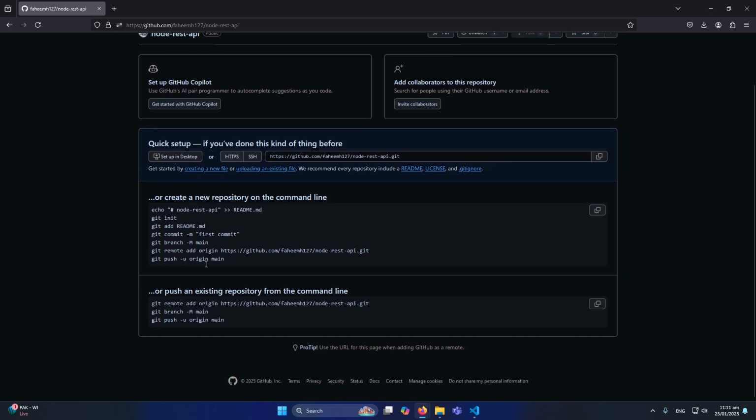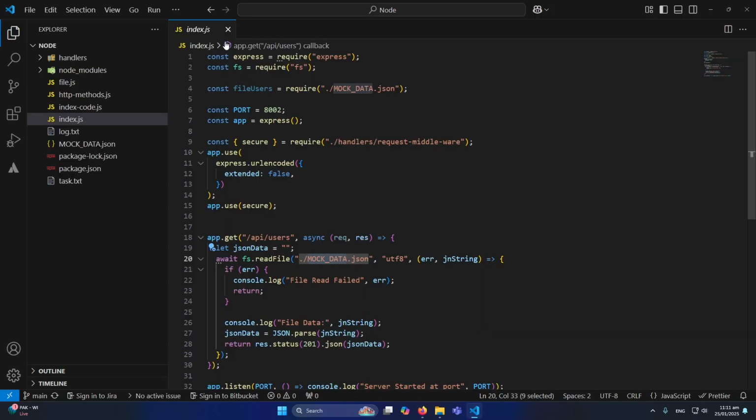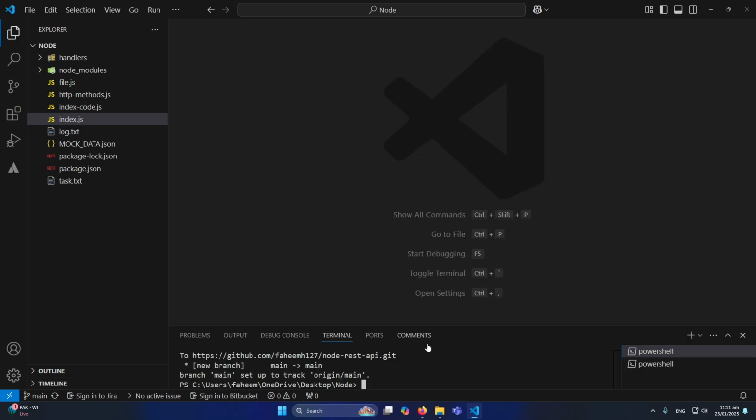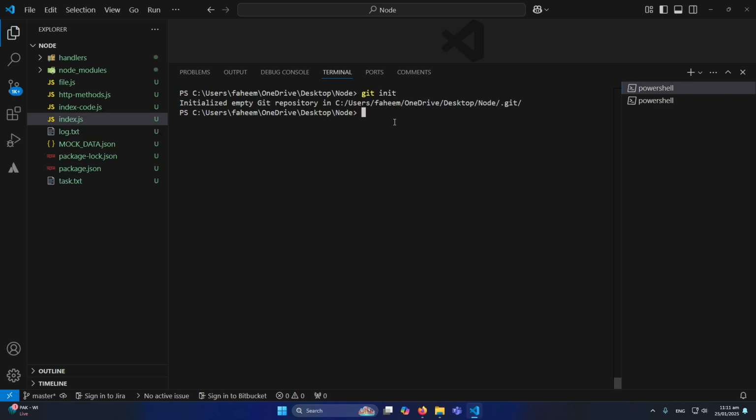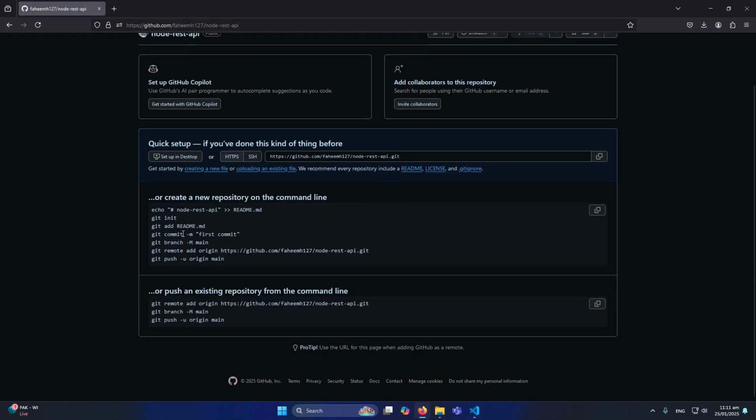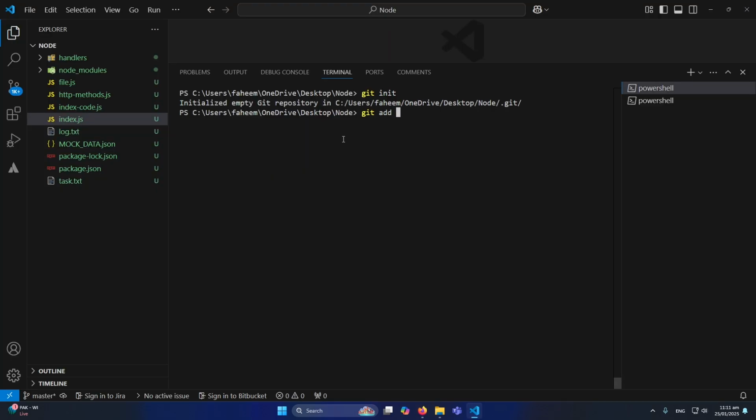Now we need to follow these steps. For instance, first of all, I will type git init. So I will open this application, open the terminal inside it, clear the terminal, and here I will type git init. I hope you have some knowledge about git. These commands will be used to push this code to a new repository. So first I will type git init, and then I will type git add space dot.